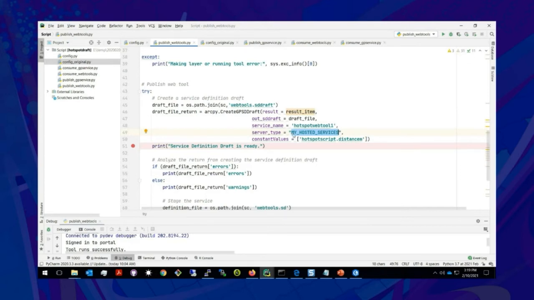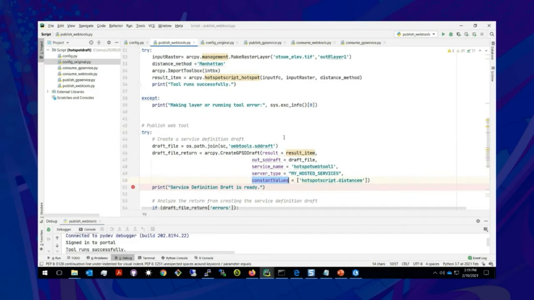So that's why I choose my hosted service, all caps with the underscores. For the constant value, because I do not want my users to provide this distance method Manhattan each time when they consume the web tool. So that's why I assign it as a constant value by providing the name of my script tool, hotspot script, dot, and the name of the parameter, which is distance m, for the distance method of my hotspot analysis tool.